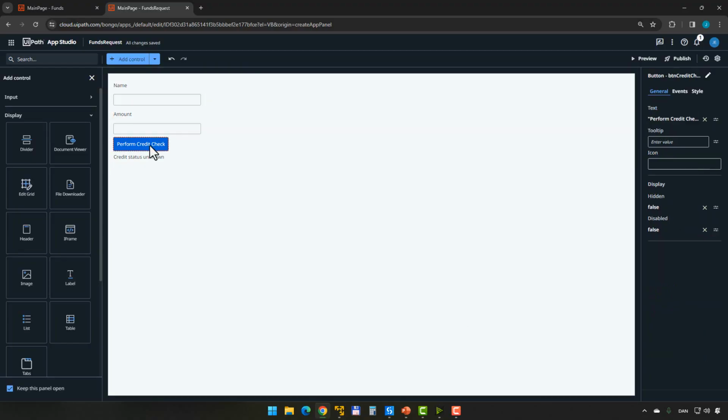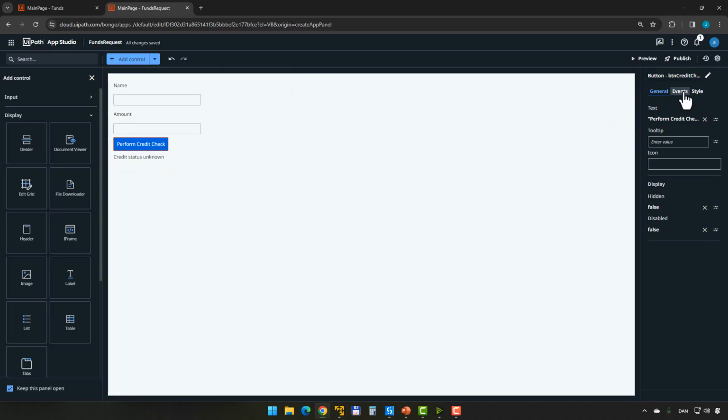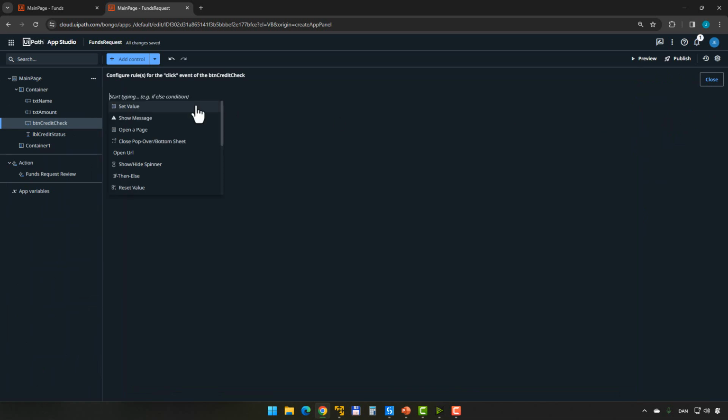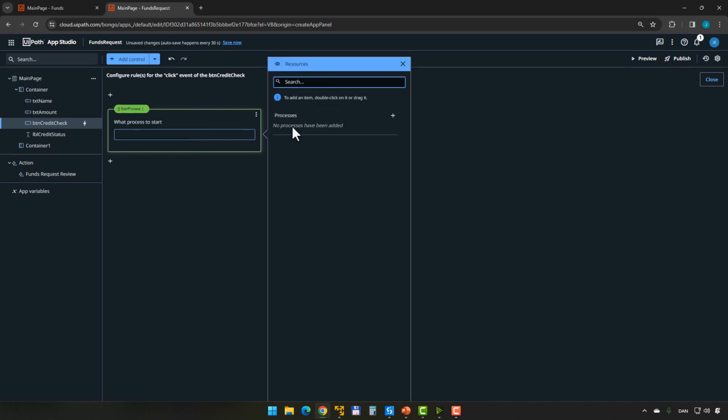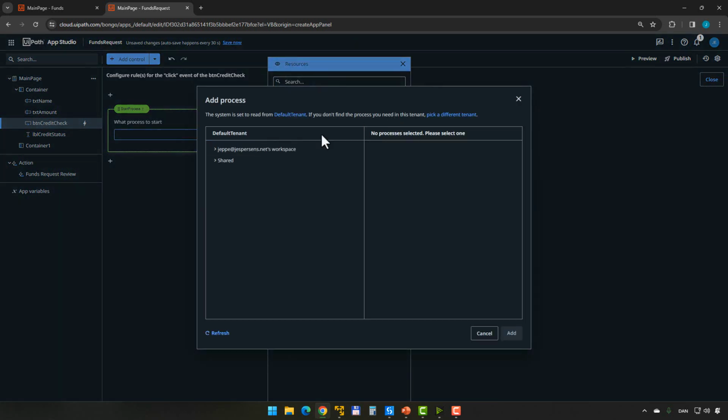So when we perform the credit check, what do we want to do? Well, we want to start a process, the process that we created inside of Orchestrator just a few minutes ago. So on the events tab here, we'll create a new rule. And what we want to do is start a process. What process do we want to start? Well, we don't have any processes yet, so we'll have to add it. Inside of the shared folder, we have the credit check process. I'll select that and click add.